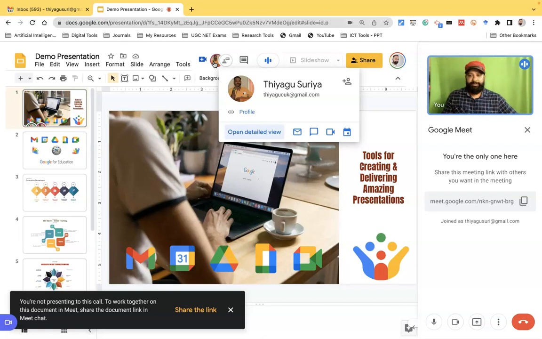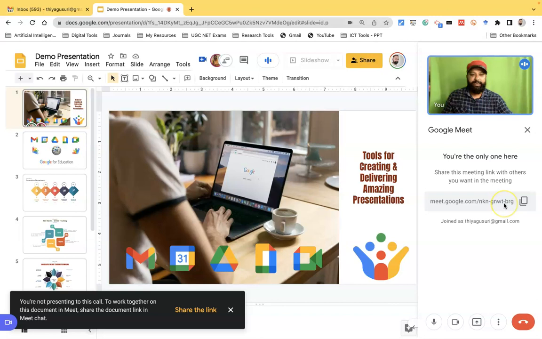There, in the same kind of Google Slides interface, we click the Google Meet icon. There we click Use meeting code. In the meeting code field, I'm typing the code which I generated now: NKN, then GNWT, then BRG. Once I type this code on the other device, I can click the Continue option. I click Continue. Once I click Continue, on the other system it shows the Ask to join option. So I click the Ask to join option from that system.